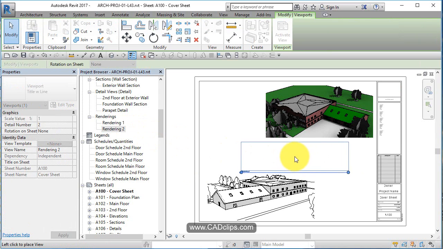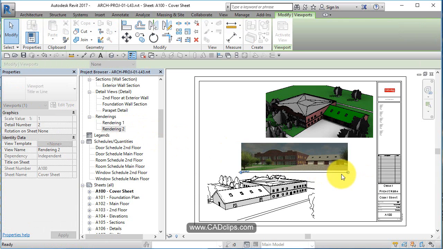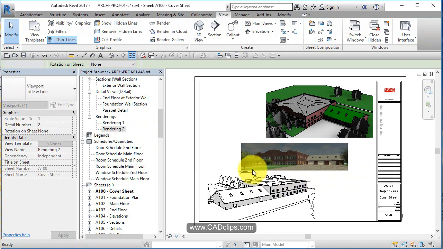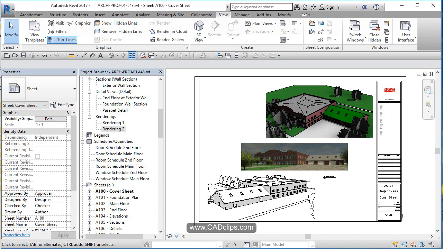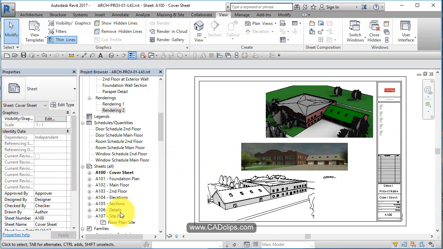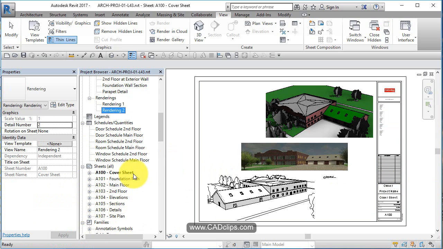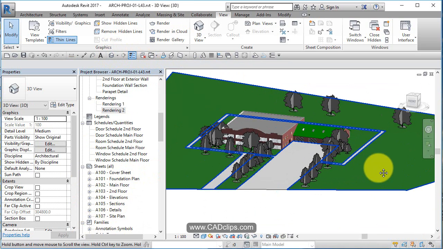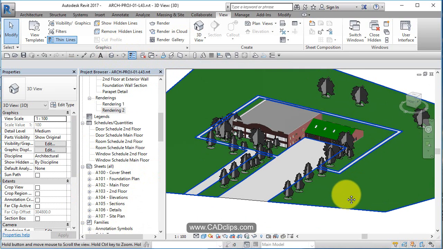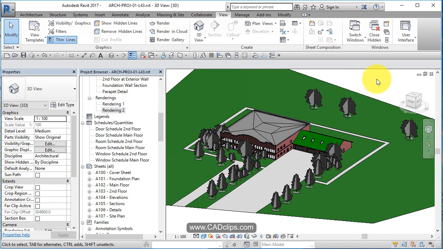I can't adjust the rendering after the fact. I have to adjust the 3D view before I render it. And then grab that, place it over there. So there's our project: 3D views, foundation plan, main floor, second floor, elevation, sections, details, and site plan. So I'm hoping you learned something on this nice little architectural project, and I wish you luck with any other Revit endeavors.